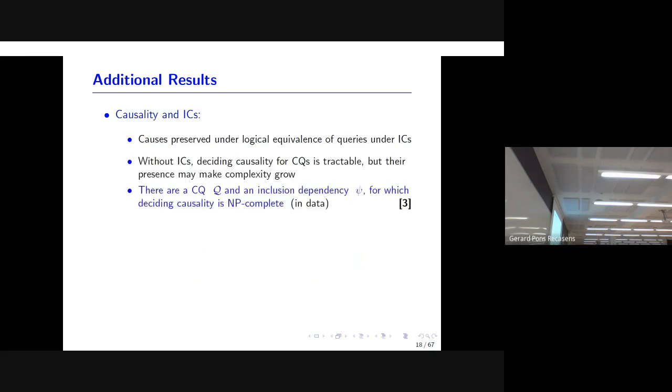What is interesting on this slide, let me mention this: in this case, you have constraints, and the complexity may grow. Before, computing causes was basically polynomial time. Causality was basically polynomial time. But now if you have an inclusion dependency, for example, the problem becomes intrinsically more complex, becomes NP-complete in data. So this really complicates the algorithmic aspects of this causality computation.